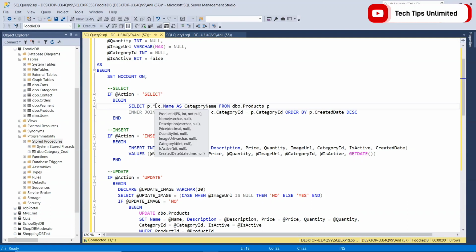If I hover over this asterisk, you can see all the columns coming from the products table. And in the categories table I am taking the category name, which I have given the alias here, as category name. And I have sorted the product records in descending order based on the created date column, meaning the last product which we have inserted will be displayed first.